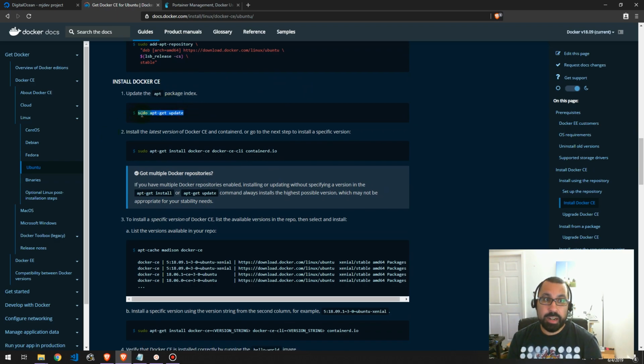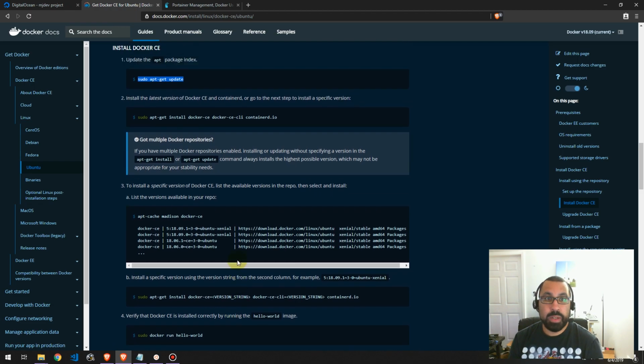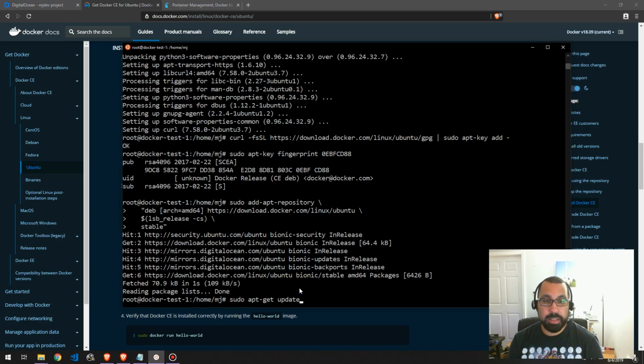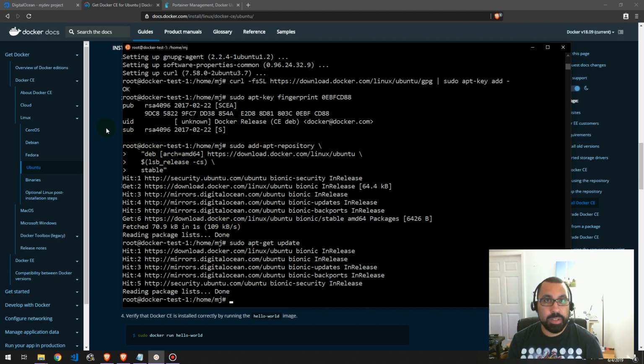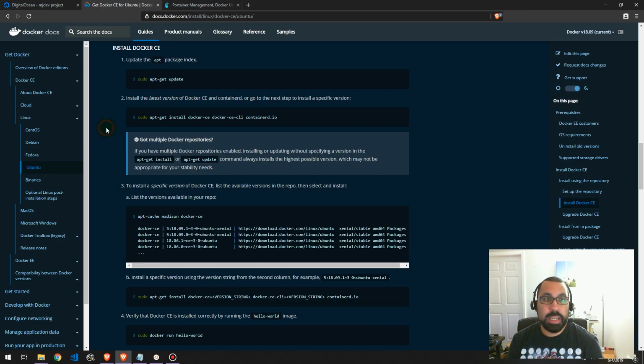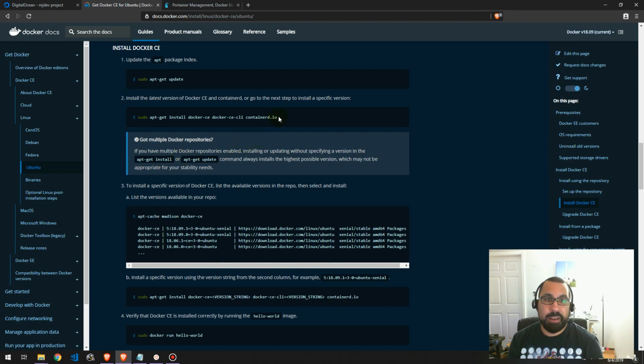And the next piece is once that's added, you just run an update and you'll be able to install Docker. Now, I'm going to install the latest, but there are instructions here to install specific versions if that's what you need. If you don't know what you need, go ahead and install the latest. It's best practice. It's going to have all the security updates, bug fixes, and everything that you need in there. So now I've run sudo apt-get update, and it's added basically that repository. So it's aware of these items now.